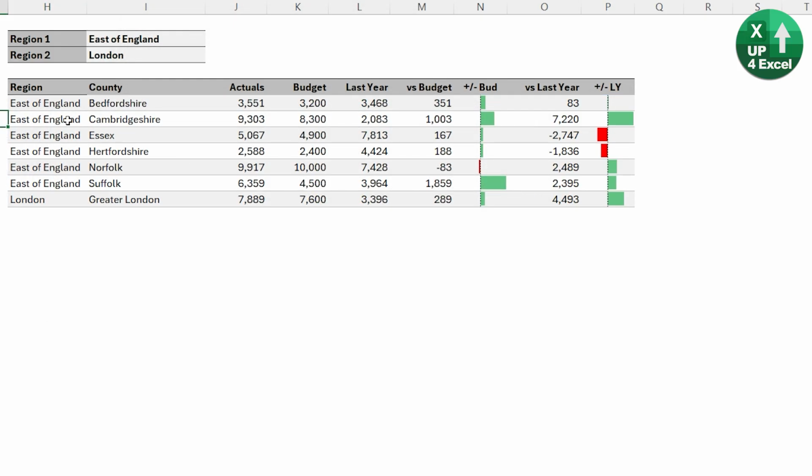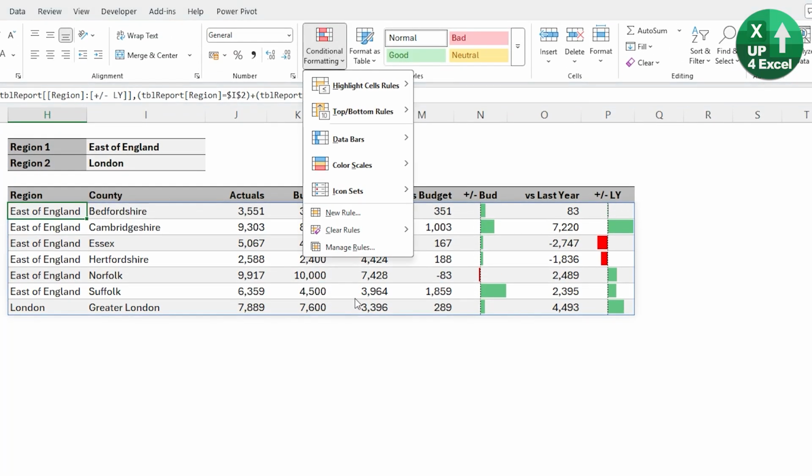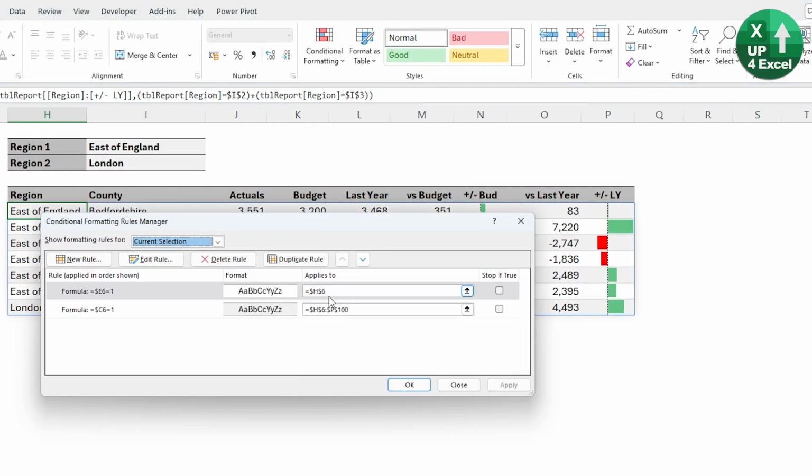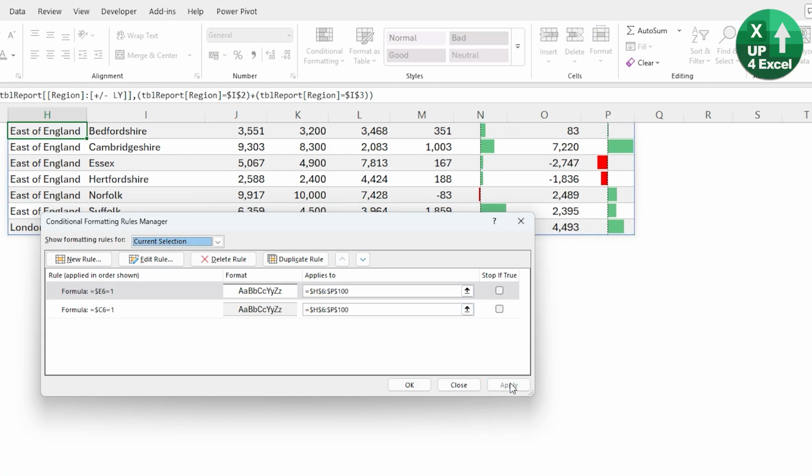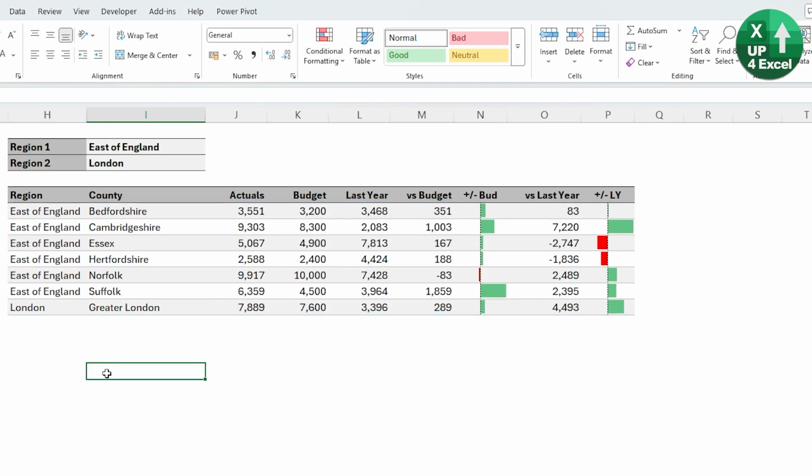Now, of course, that's only applied it to the very first cell. So we just need to go back to manage the rules, and let's just copy that area that we used for the previous rule into there and apply it. Now, when we click away from the report, you can see that we've sorted out the top row border. That will always appear no matter what happens to the sort order or anything of the report.